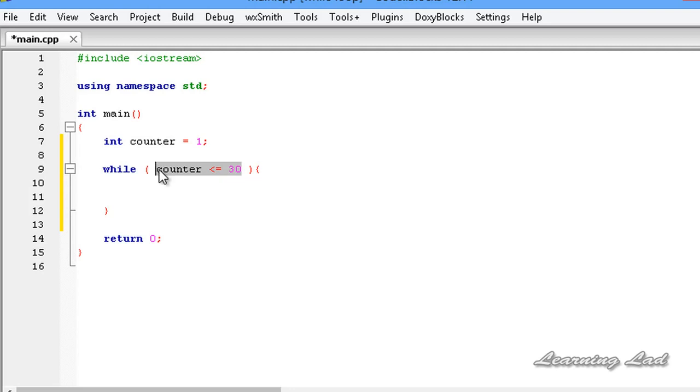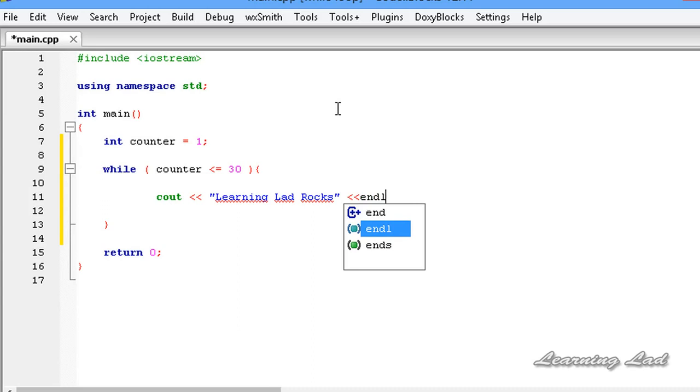Till this expression evaluates to true, or in other words till this counter variable contains a value less than or equal to 30, I want to execute the statements inside these curly braces. Here, just for demonstration purposes, we're going to write cout, and we're going to write learning lad rocks, and let's add a new line, and that's it.